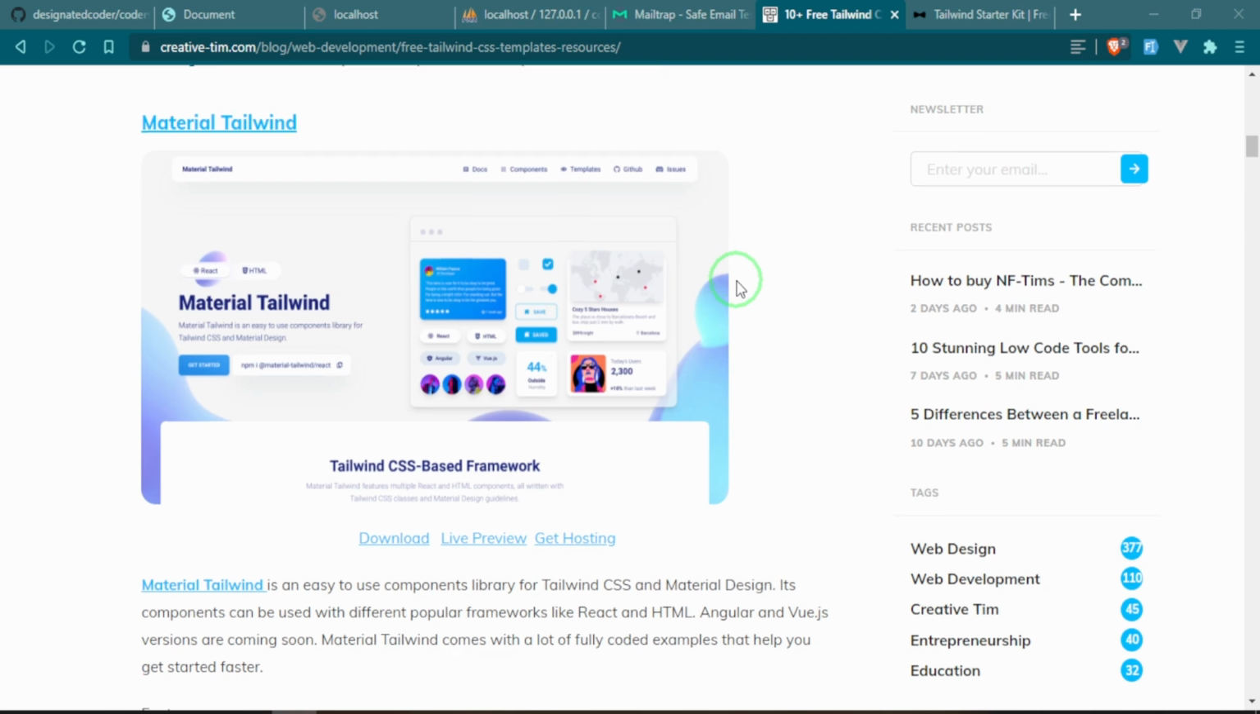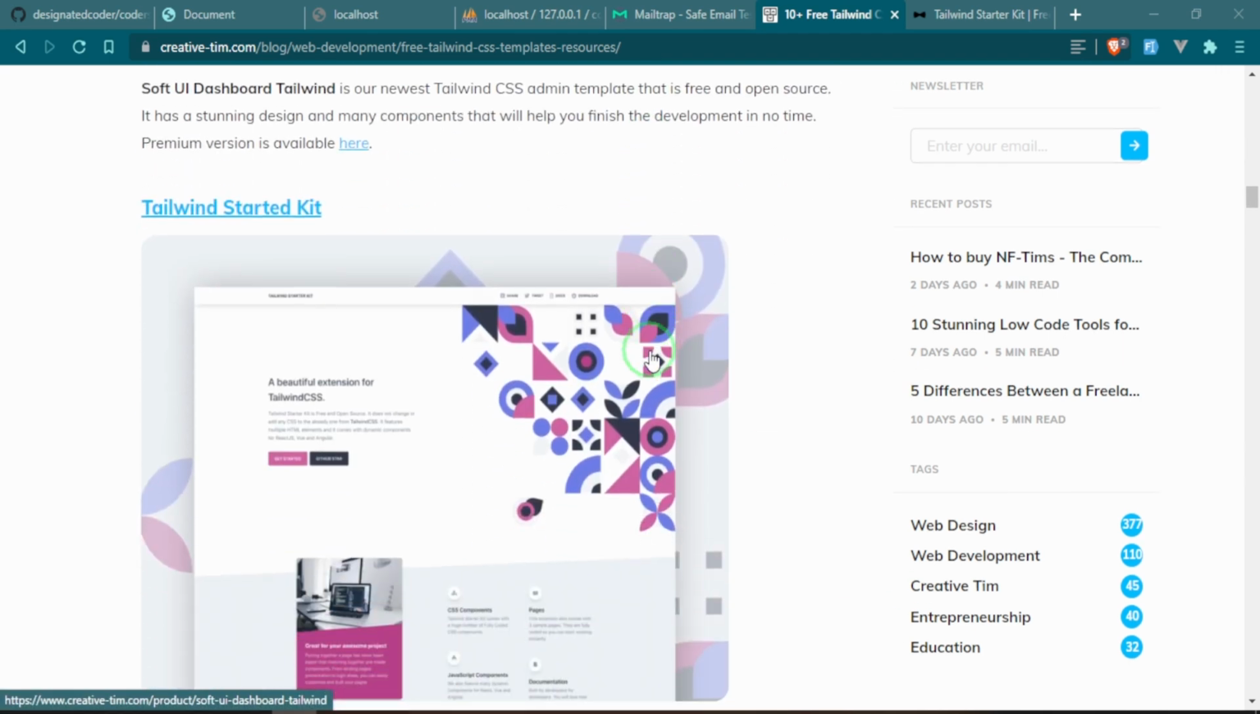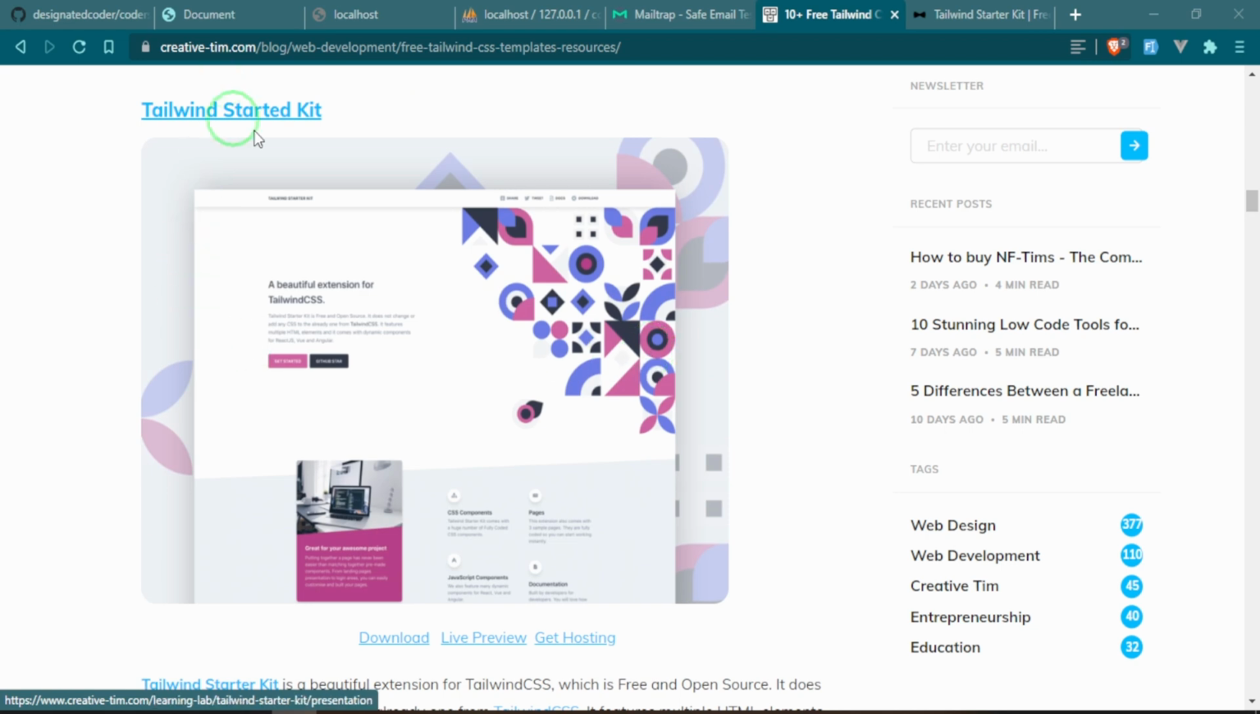They just have some different designs. They all do something different. You have dashboards, you have all sorts of different things. And the one that I chose was this Tailwind, I think it's supposed to be starter kit, but that's fine. This is the one that I picked out.